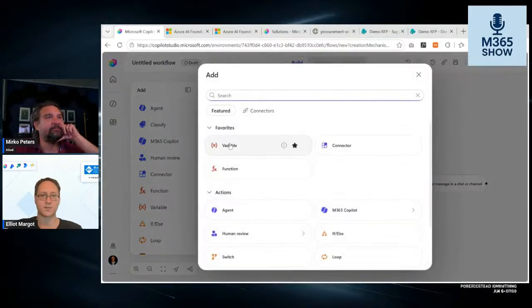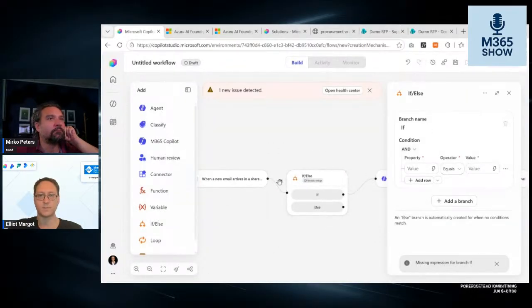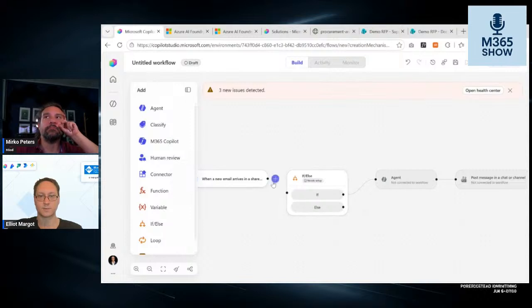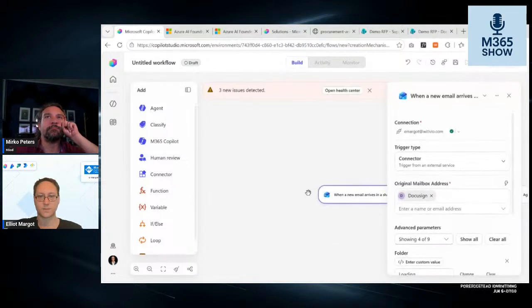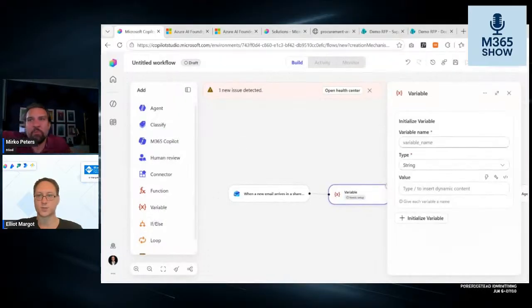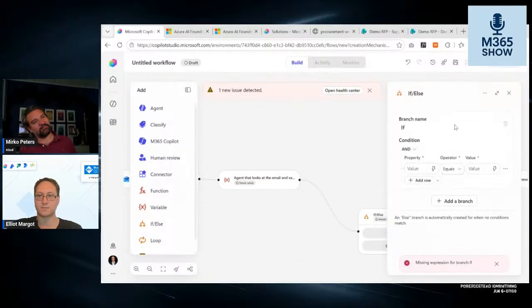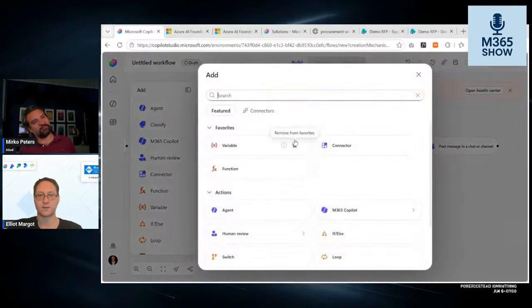You can even add a step, for example, an if or else. Maybe you have a new agent over here, which I'm just going to use a variable for. I'm going to name it the agent that looks at the email and validates it's about an RFP. That way, I only get information about RFPs, and if it's not, then it just finishes everything.